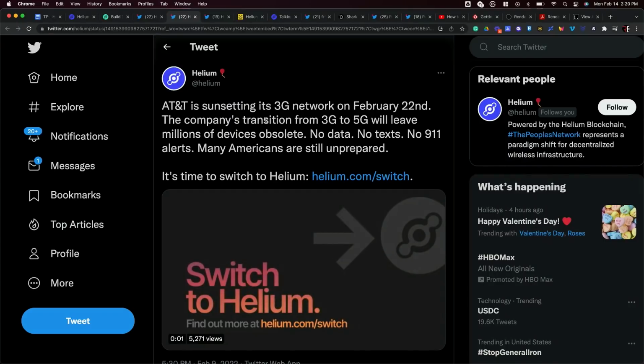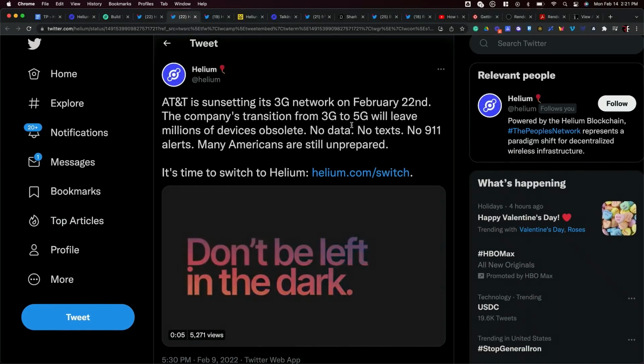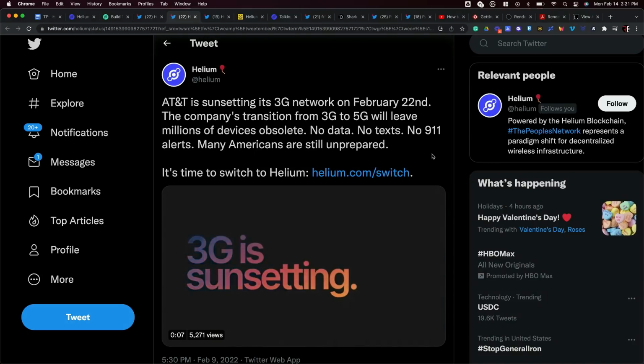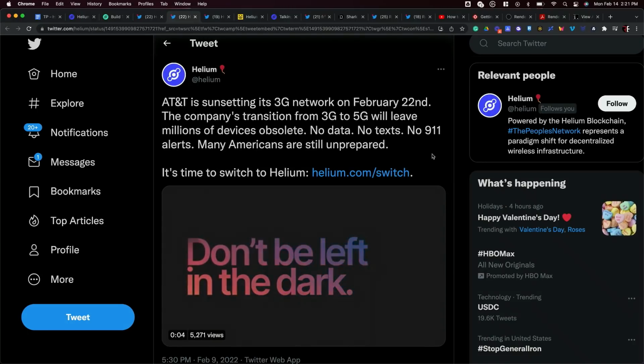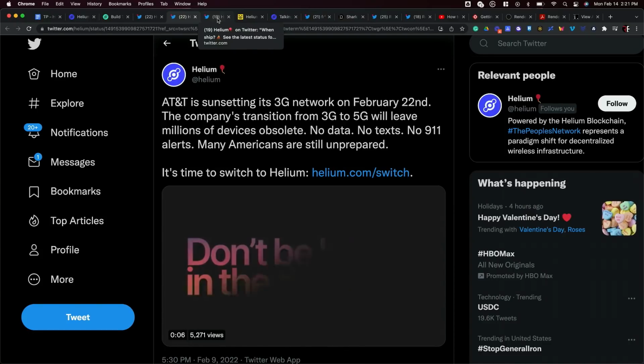Back to their tweet, AT&T sunsetting the 3G network February 22nd, as they said, transition from 3G to 5G will leave millions of devices obsolete, no data, no text, no 911 alerts. All that is a big, big deal. So I think this is just another reason why you should jump into taking a look at Helium. And this is whether you just invest in it as a token, or maybe you want to look at it as a miner and try to expand the ecosystem out there. Kind of cool.